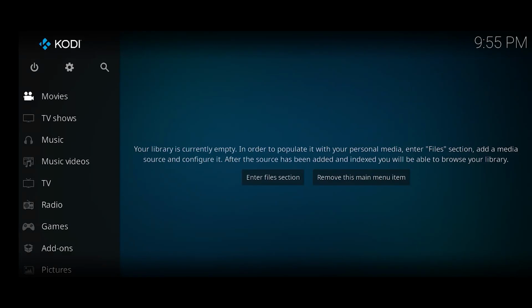In this video, I'm going to show you guys how to change the subtitle language on Kodi app. It's really easy and simple to do, guys. I'm going to show you step by step how to do it.